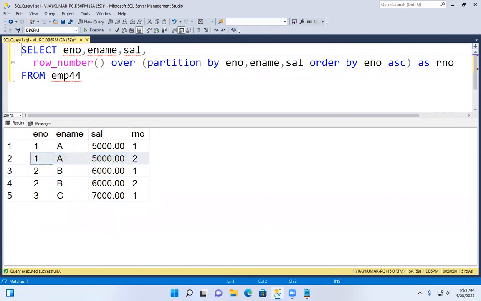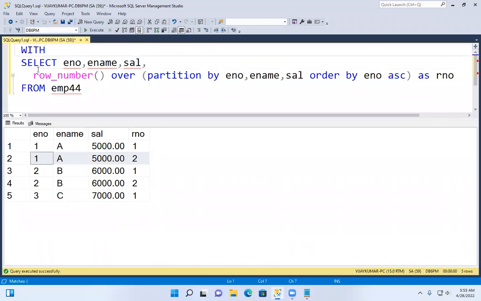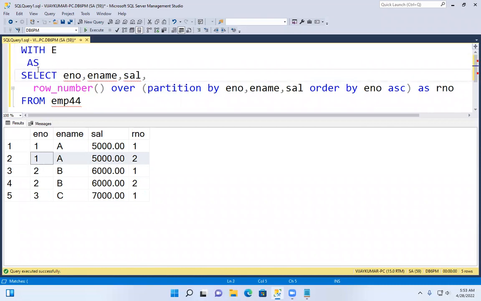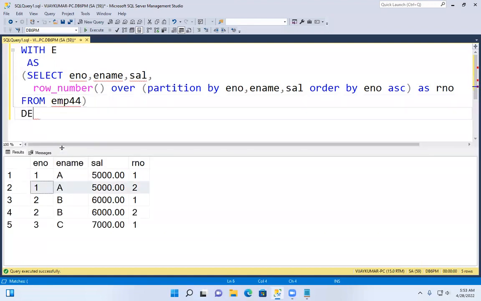But can I use a derived table? No, because your outer query is delete. Your action is delete now. In derived tables, the outer query cannot be delete. Then you have to use a CTE. With E as, delete from E where row number greater than 1.